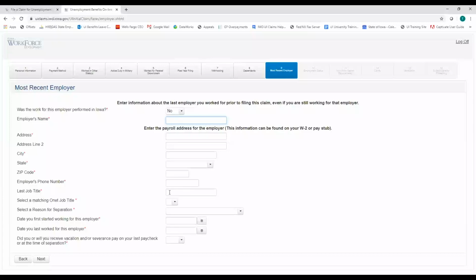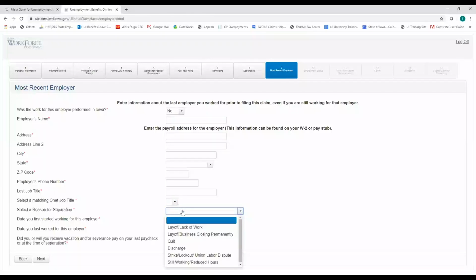Based on that job title, it will require you to select an ONET job title, and it will give you a selection to choose from. Please choose the best choice. Select a reason for separation. So we have layoff, lack of work. Layoff, business closing permanently, so that means the business is going to be no longer in operation.